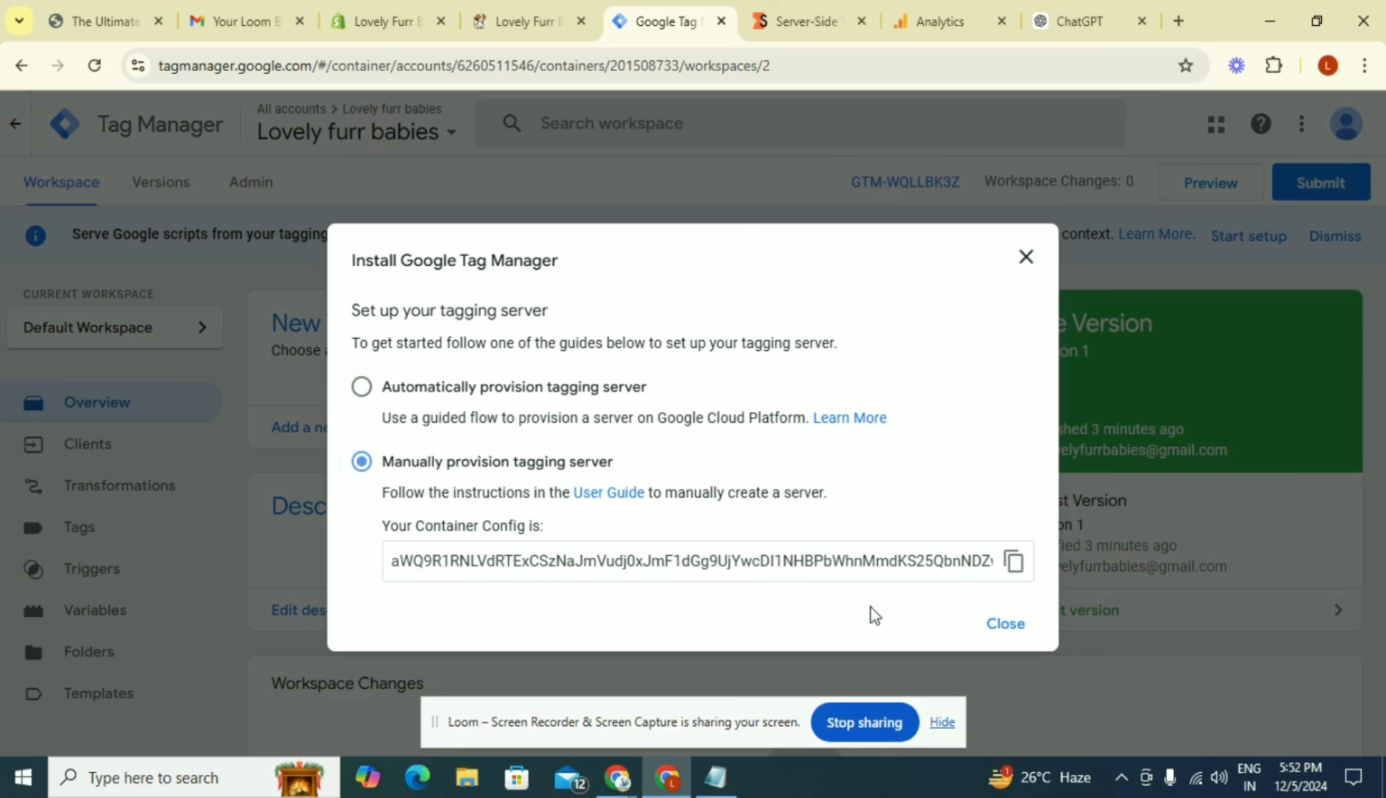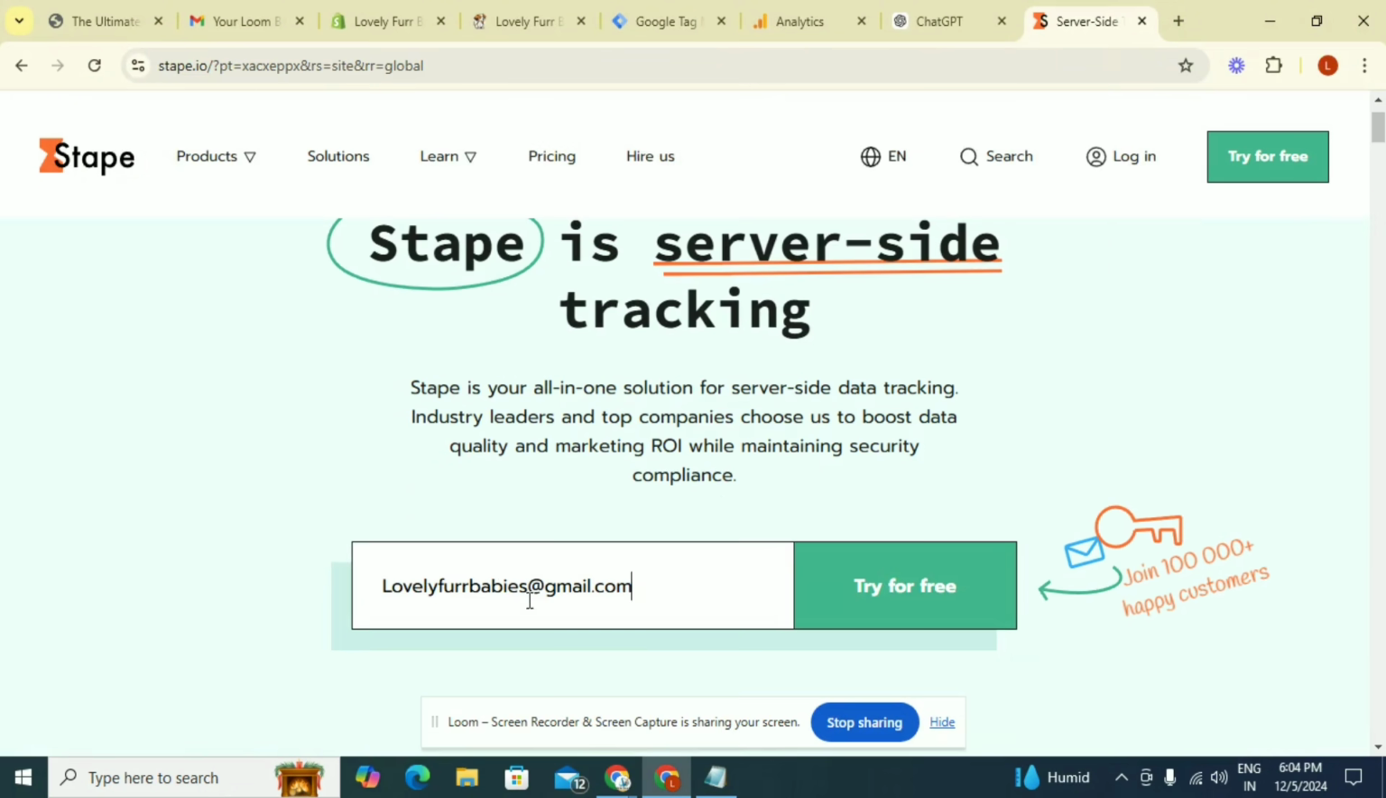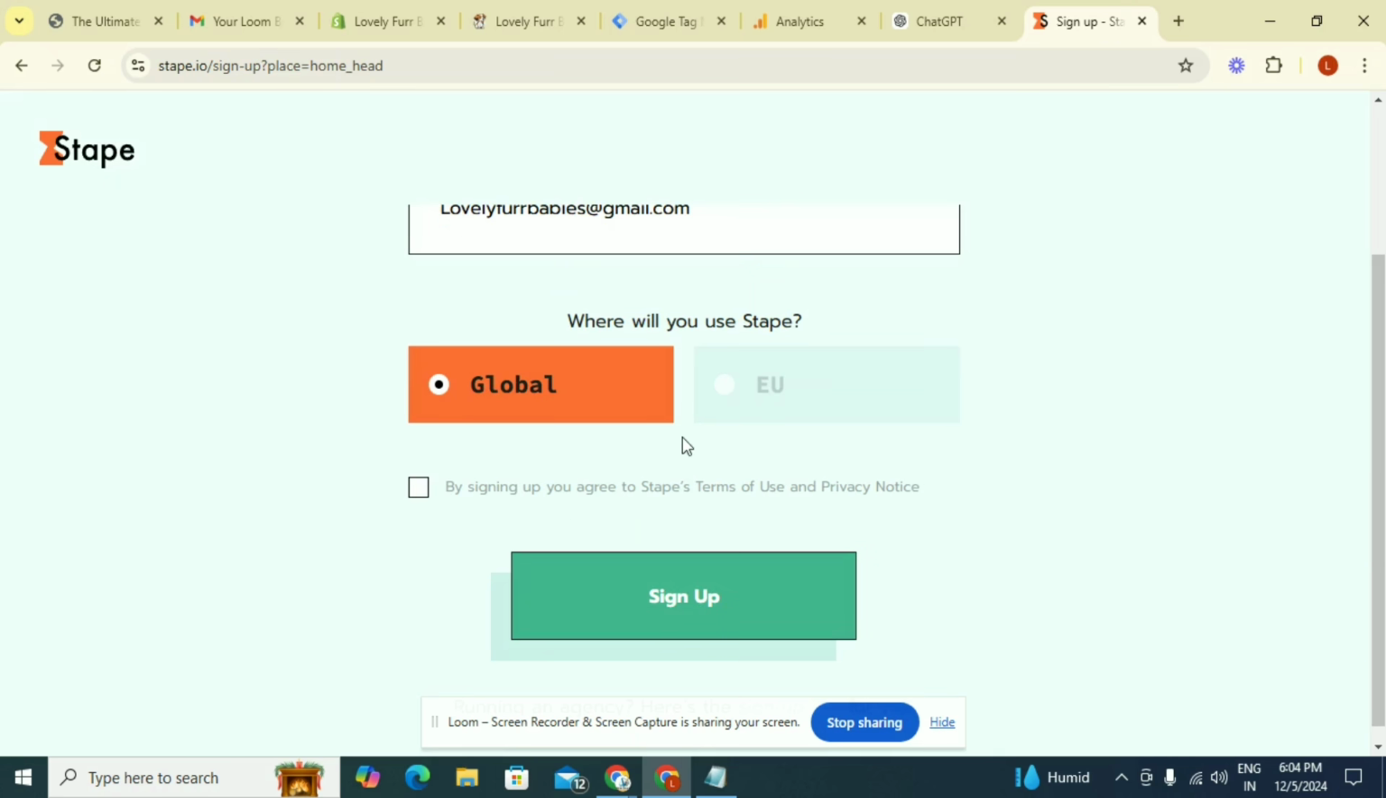Now go to Stape.io website. You will get the link of this website in description box. Enter your email and click on Try for free. Now select Global and check the box and click on Sign up.